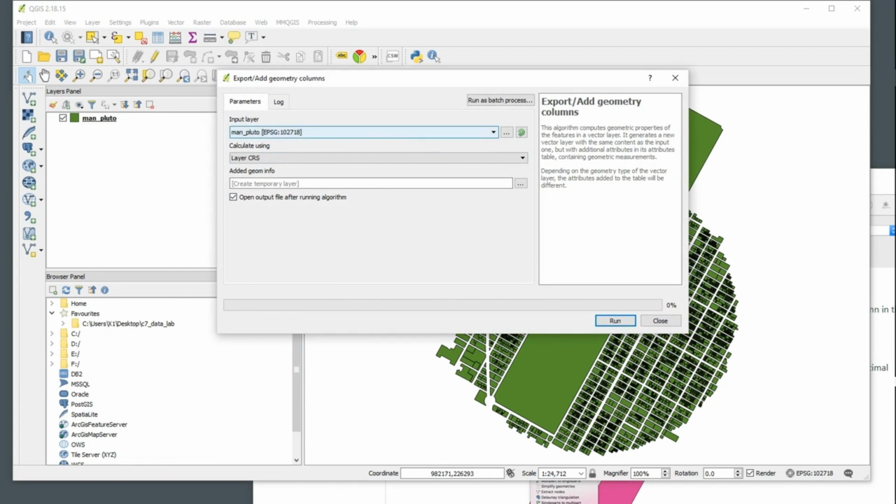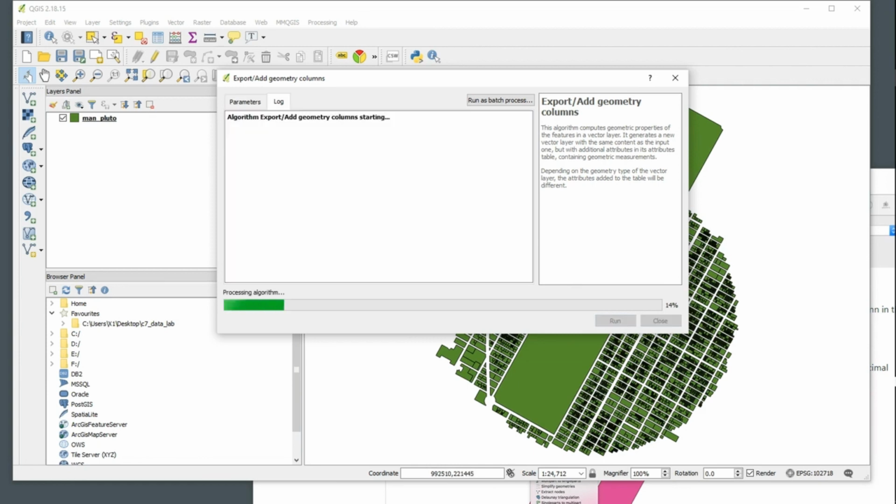And our Man Pluto is going to be our input layer. We're going to calculate using this current CRS. So it's really critical that you know exactly what projection system you're in. So right now I'm in 102718, which is the New York State Plane FIPS 3104 projection. It is the correct projection. And that particular projection is in feet. So all my area is going to be calculated in terms of square feet. And let's just let it be a temporary layer. And we'll go ahead and run this.